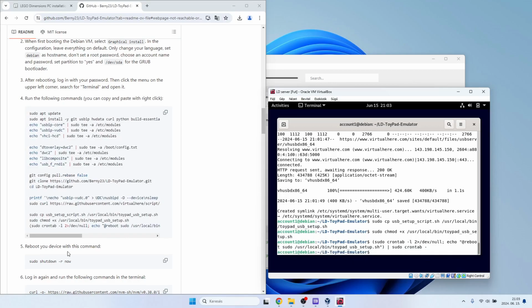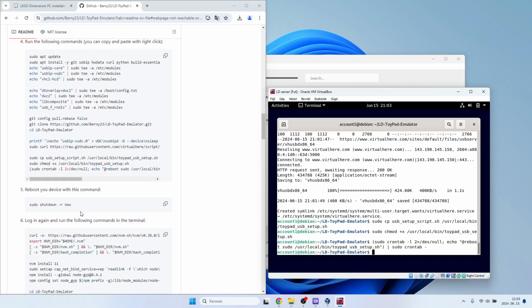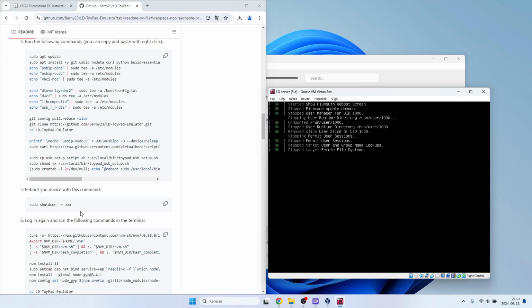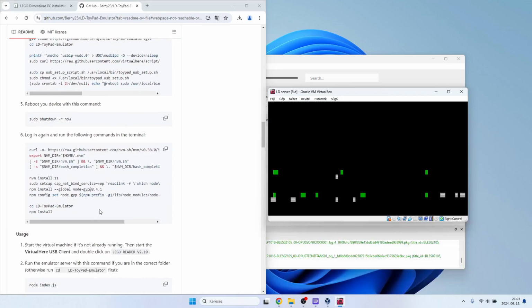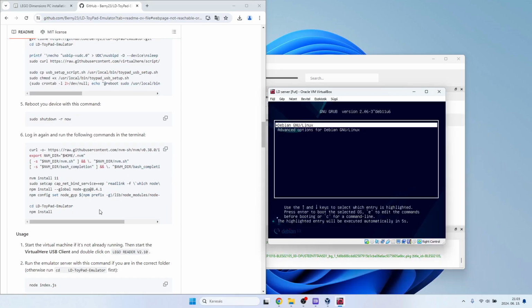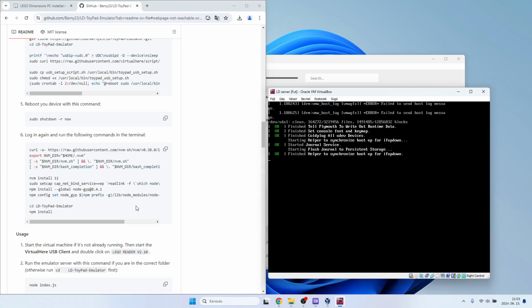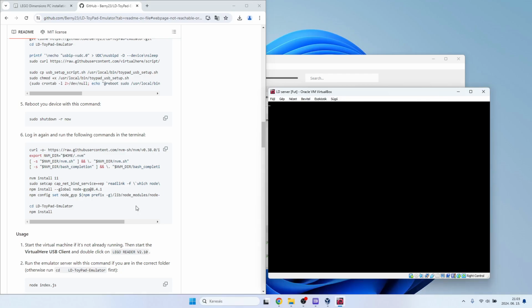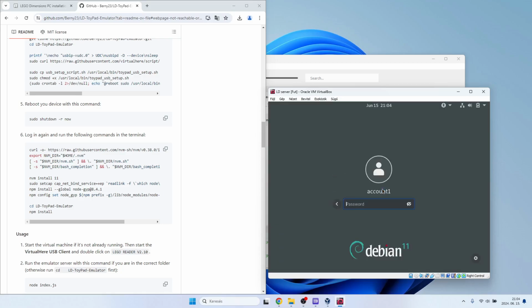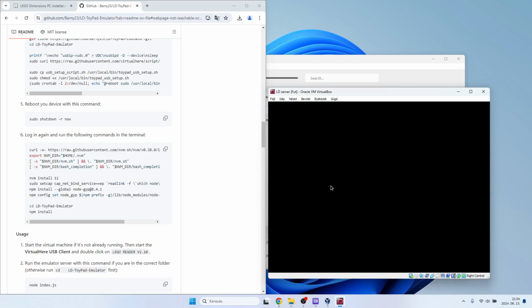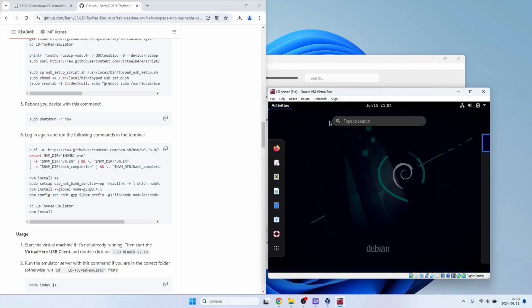Okay, and then we should reboot our device with this command. So sudo shutdown -r now. And then we log in again. Count 1, 2, 3, 4, enter, and then we open the terminal again.